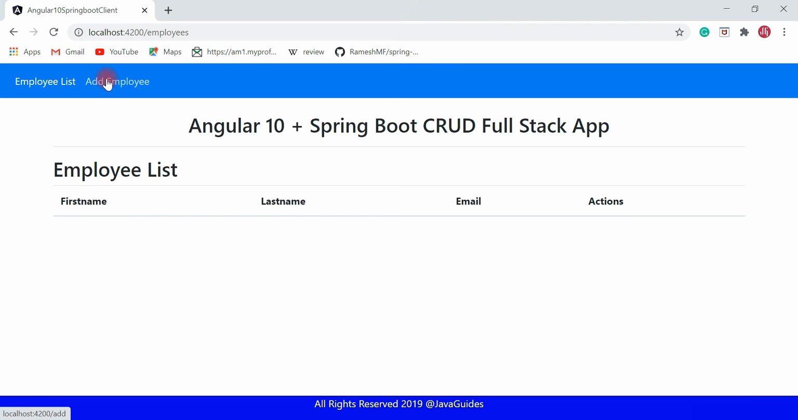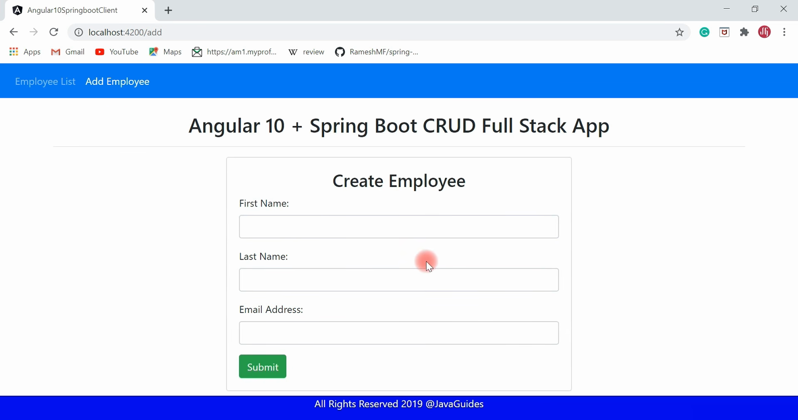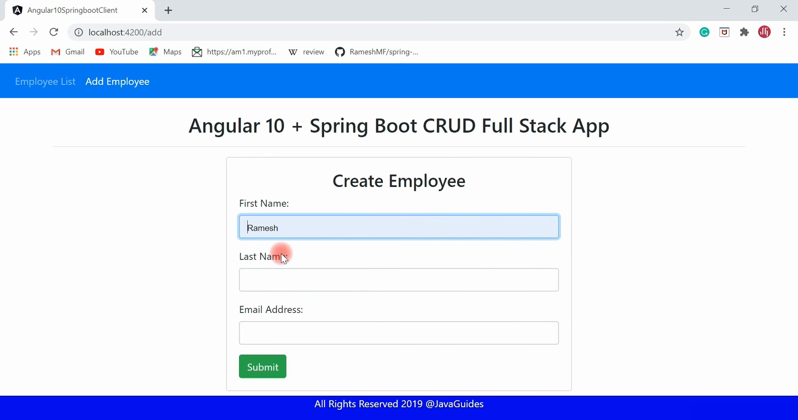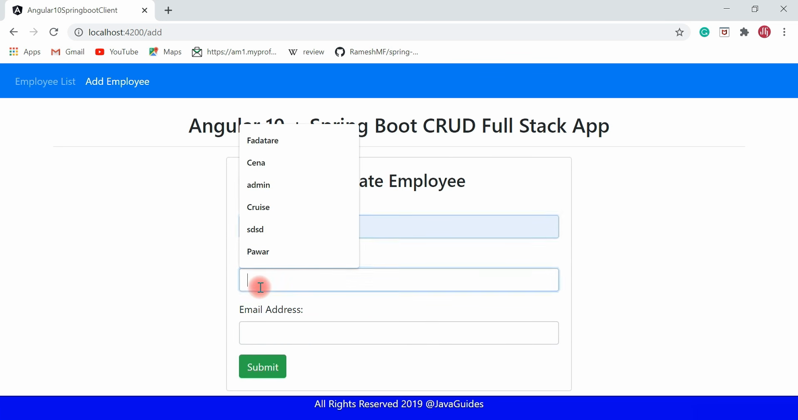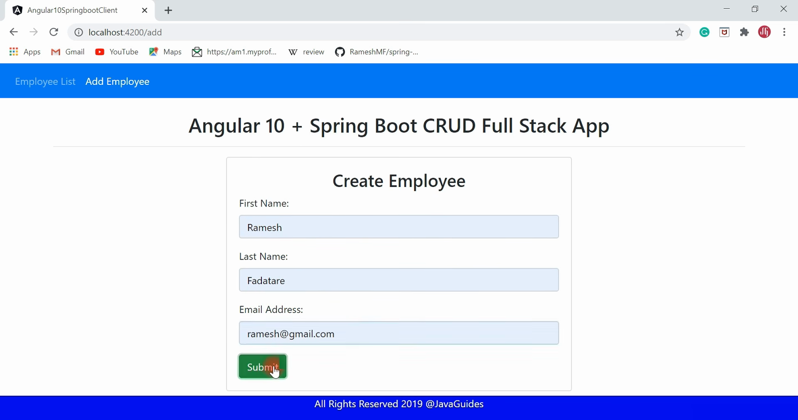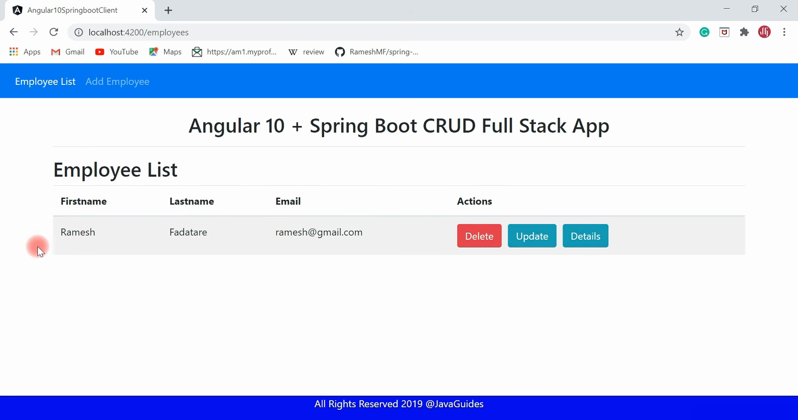Let's go ahead and click on the add employee tab, and this is the create employee page, and we're going to use this page to add a new employee to the employees list. Let's go ahead and add one of the employee. First name Ramesh, last name Fadtari, and email ID ramesh@gmail.com. Hit submit. Yeah, here we go. An employee is added to the employee list.